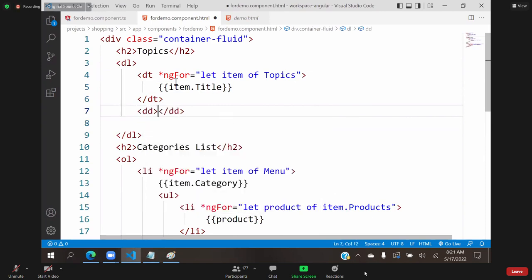Then obviously this ngFor will not work for this. Right? You cannot iterate data list. You cannot iterate data terms. You cannot iterate data definition. Then how? You cannot iterate data definition also because only data definition will repeat. Then how will you present these terms and definitions?